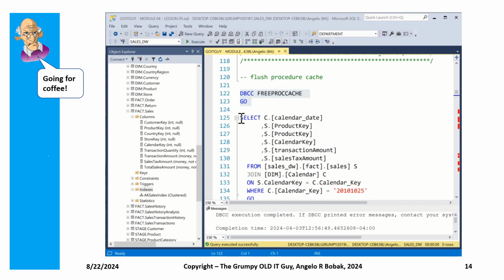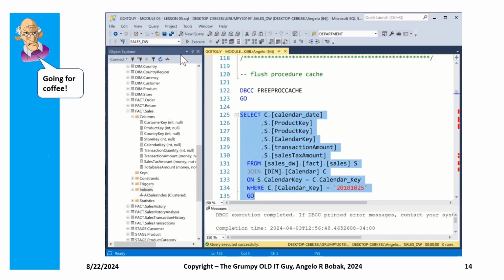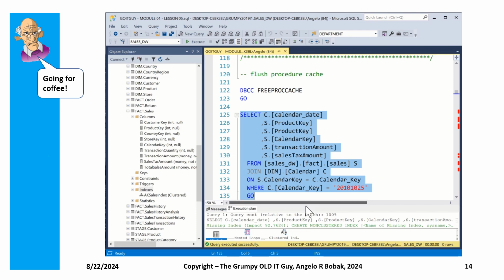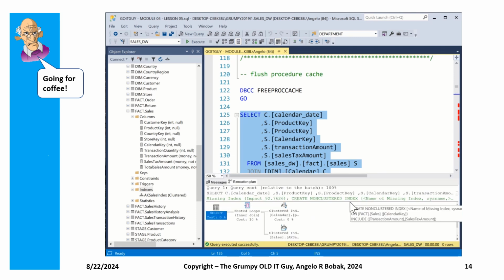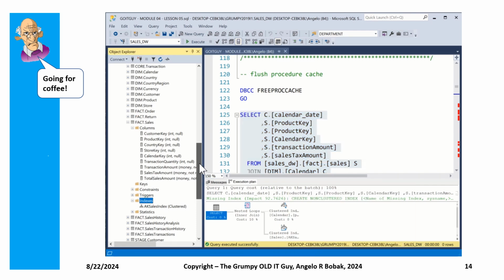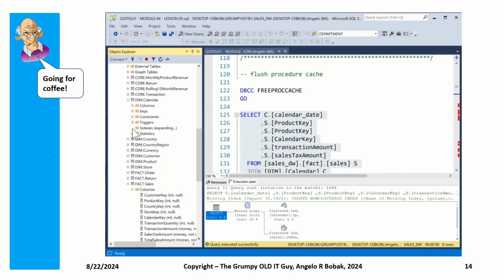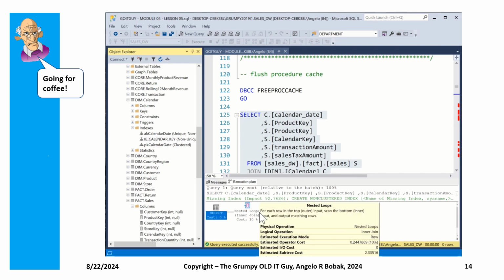Let's highlight our query and look at the query plan. Okay, this looks good. We are joining two tables. Notice that there's a clustered index seek on the calendar table. So if we go to this calendar table up here, the dimension calendar table, it's got a whole bunch of indexes, and we're using the new index.